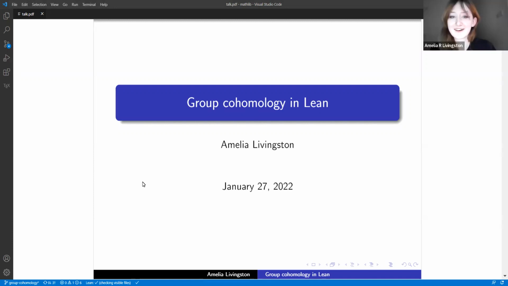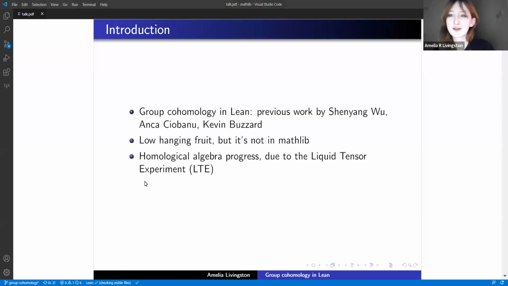Thank you very much. Okay. So since this summer, I've been working on something in Lean that quite a lot of people in the past have worked on before. So for instance, Shen Yongwu and Anka Kibanu and Kevin himself, but it's always as master's projects and things. So it's never made it into MathLib, and you know, it's low-hanging fruit. It's pretty basic maths, and there aren't any large barriers to formalization, but it's not there yet.